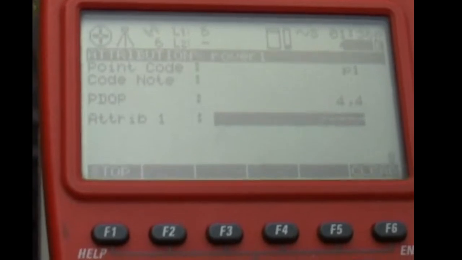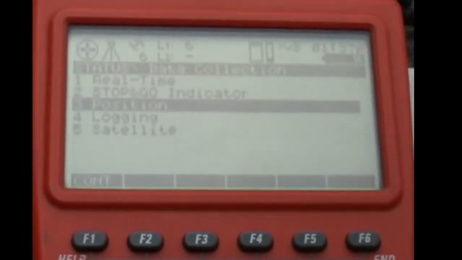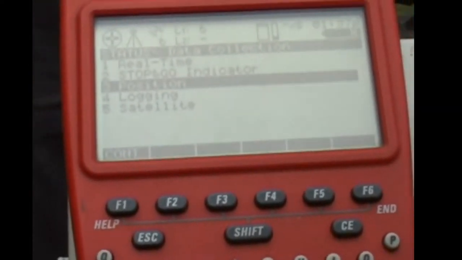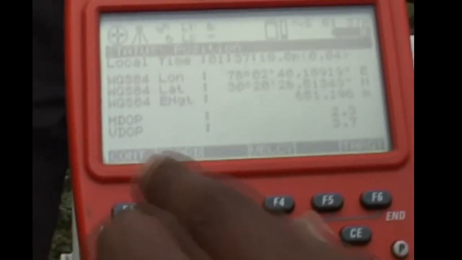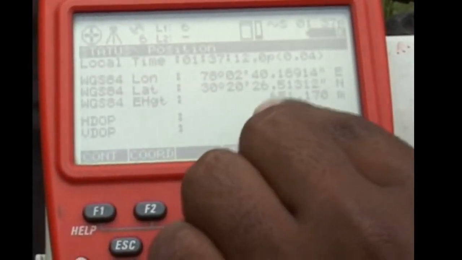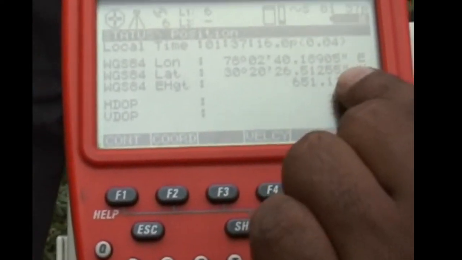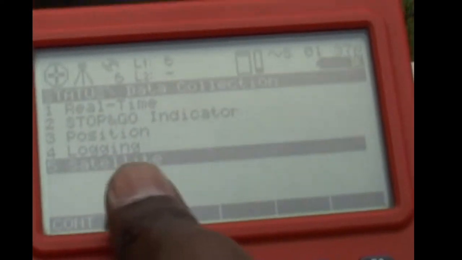If you want to see the data, just click on this status button and go to the data collection, and here different options are available. So if you want to see the present position, you have to select that position and press enter. So now you will be able to see the latitude, longitude and height as this, which are being updated every 0.1 second.